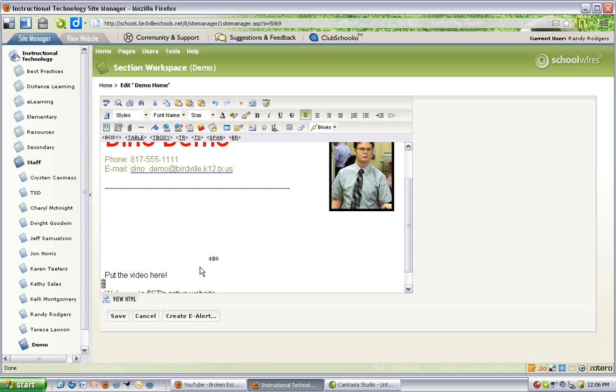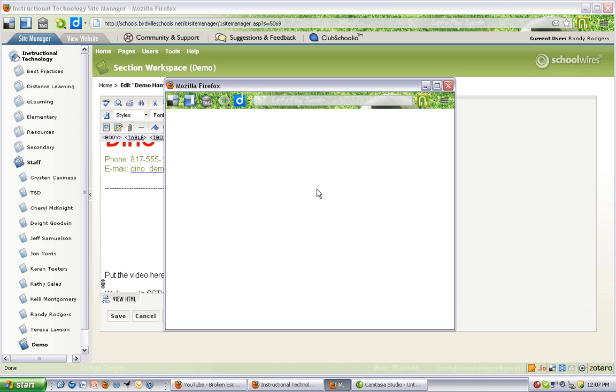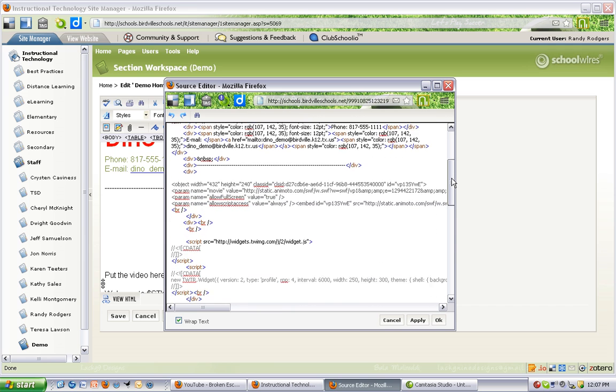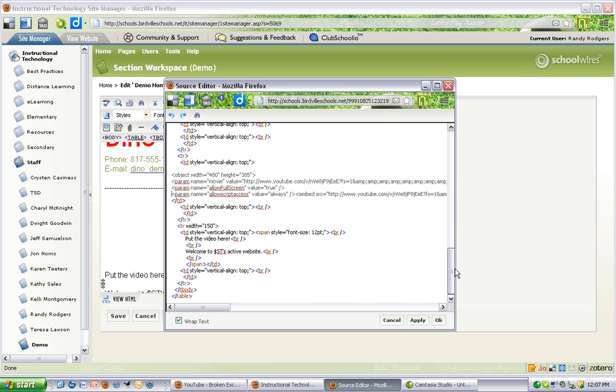Now, below the edit window, you'll see a button that says View HTML. Click on View HTML, and the HTML screen pops up. What I want you to do next is go down and find the sentence or the phrase that you typed. And I know it's pretty far down towards the bottom. Here it is. It says, put the video here.